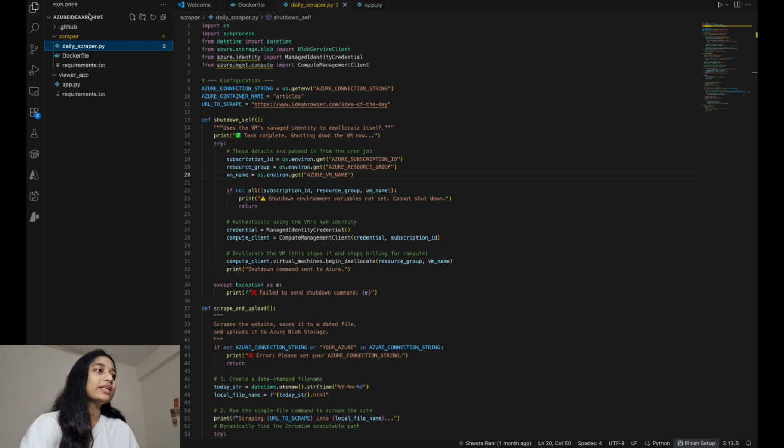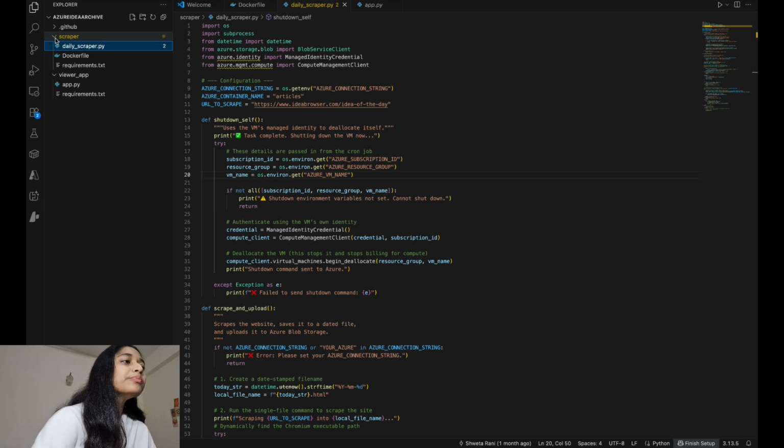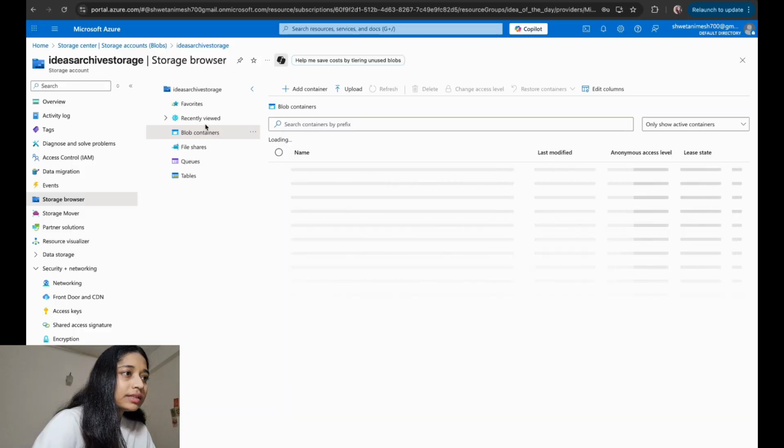So make a folder like Azure Idea Archive on your local. For now, ignore this .github folder, as I have already made this project and uploaded it to GitHub, so that's why it's showing. Mainly make the two folders, Scrapper and Viewer app. In the Scrapper app, this is our Python code. I have imported some libraries like os to interact with the operating system, subprocess to run command line programs, datetime, Azure Blob Storage, identity management, compute. So import these libraries, and this is Azure connection string, Azure container name. This is container name, articles. So this is my blob container.